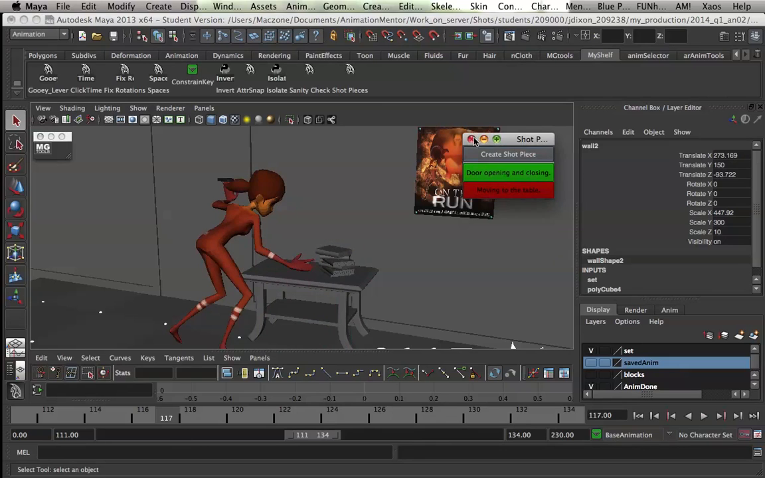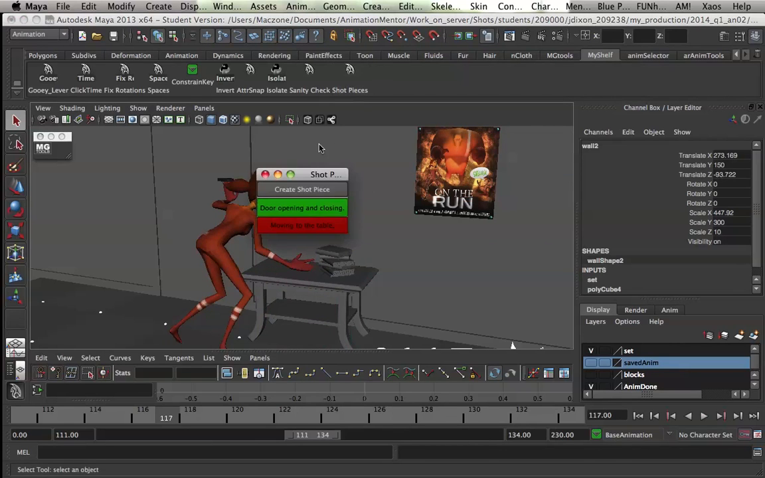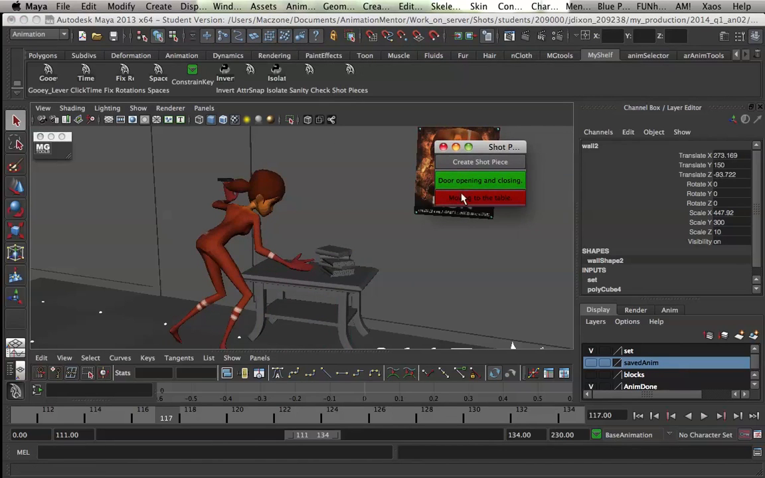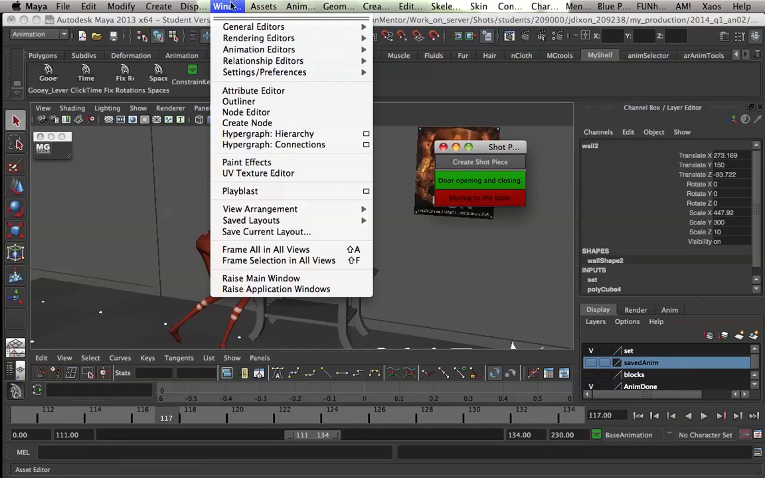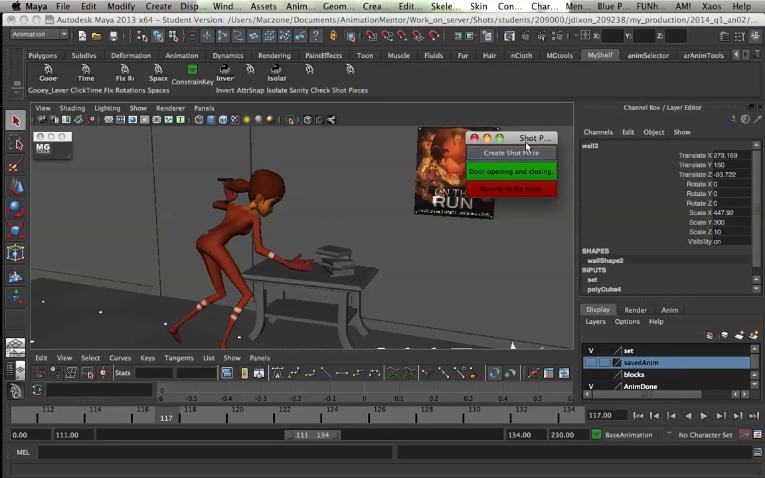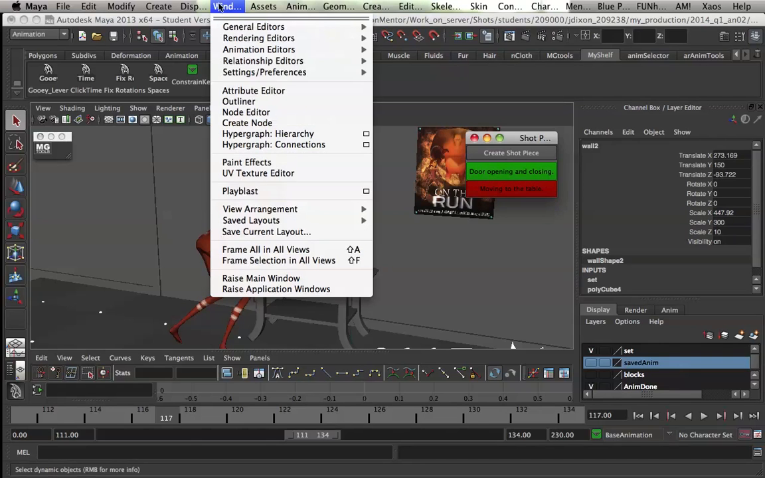If I close this and reopen it, you'll notice that they remain. The ones that I created remain, and that's because they are saved with the scene. So if you share a scene with somebody, they'll come with it, and you only have to create them once for that shot, and they'll remain there.